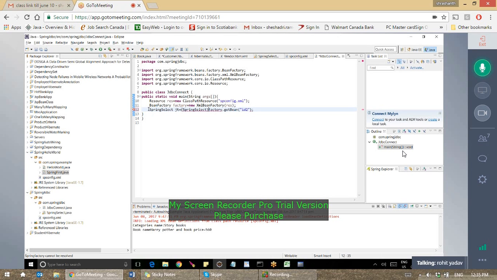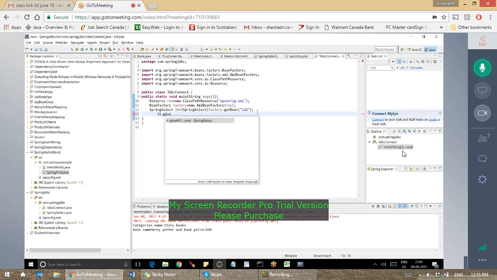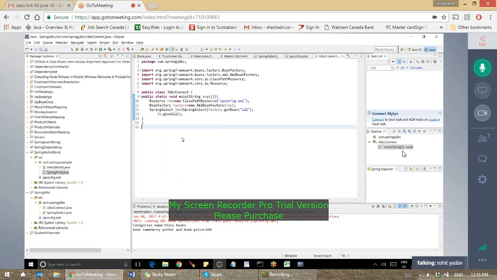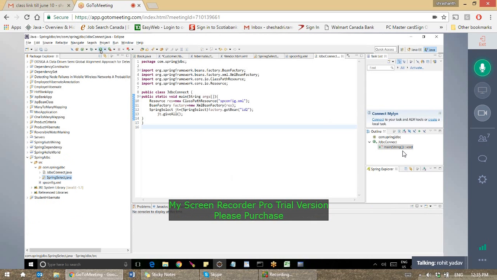String select. It's not linear, right? So after this we can call the jt.giveAll method. Save this part. Now try to execute this code. What is that code? You can say string select. Run this part. Sorry, it's reusing, got executed. The JDBC connector we need to run.